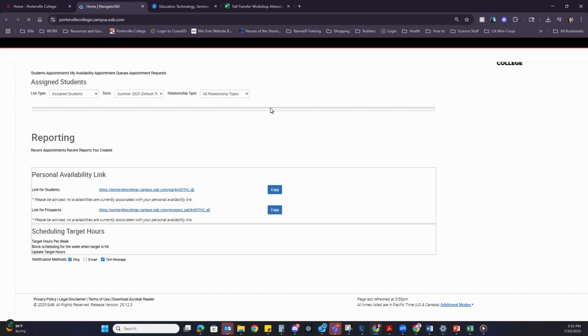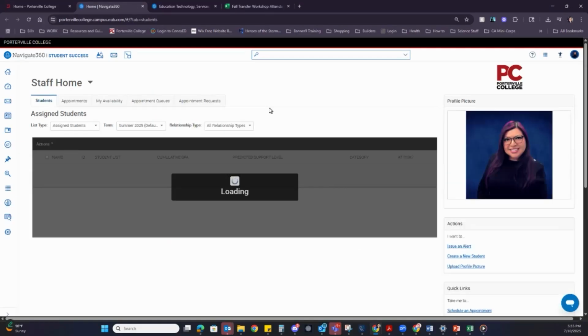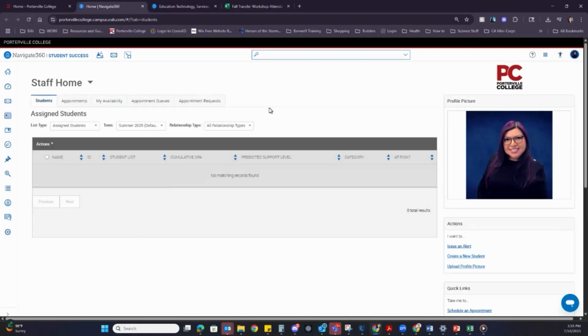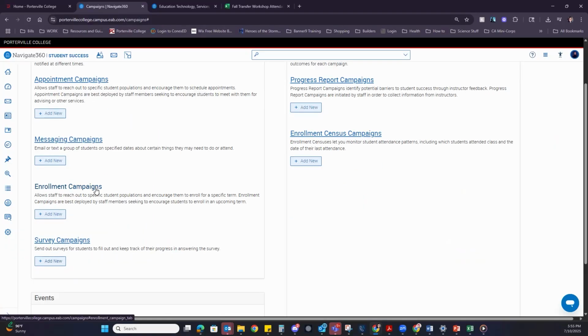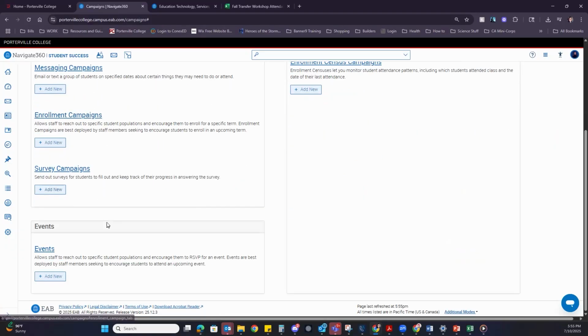Step 2, go to the Events tab. Once you are on the EAB Navigate site, you will need to click on the Campaigns and Events tab on the menu located on the left-hand side of your screen. The icon will be round with a little bullhorn in the middle. Step 3, create a new event. Find the Events panel. You may need to scroll down and click on the Add New button to create a new event.